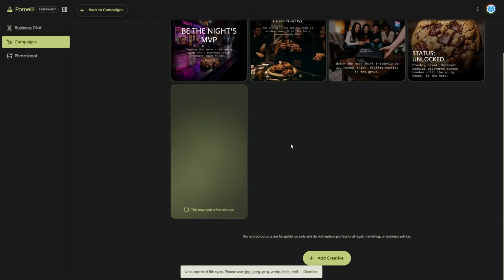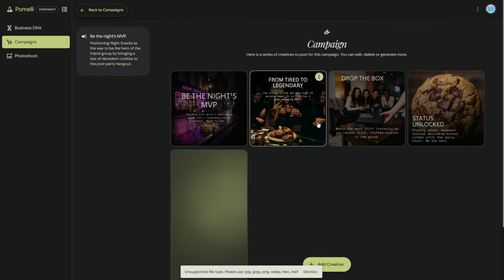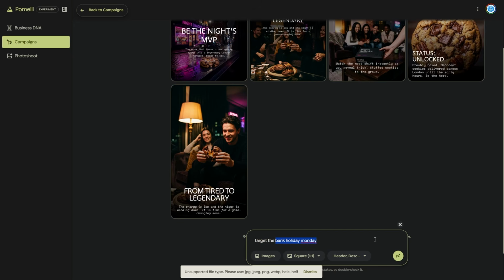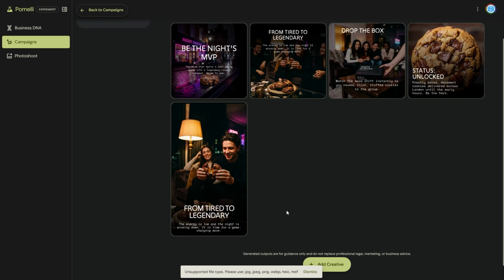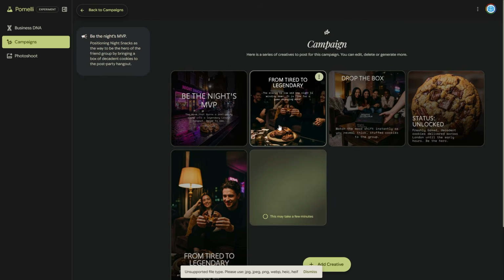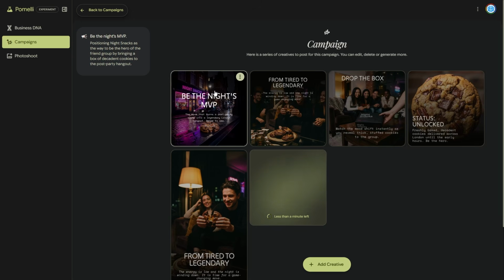And then, okay, this is targeting people on a night out, let's target some others. You can even say target the late night gamers. And then what we can do is just once again hit enter. So all it's going to do is come up once again with even more campaign options, and then you can go further from there.